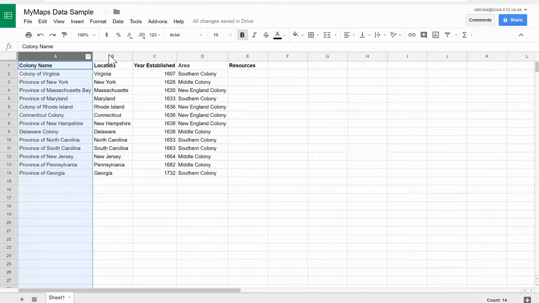And then you need a column that has the location information, something that's going to give Google My Maps an indication of where these pins are going to be placed, which for me is going to be in column B. Now, this information can be addresses, or it could be longitude and latitude coordinates. It really depends on what you're doing with your map.